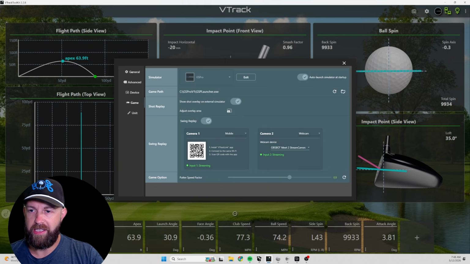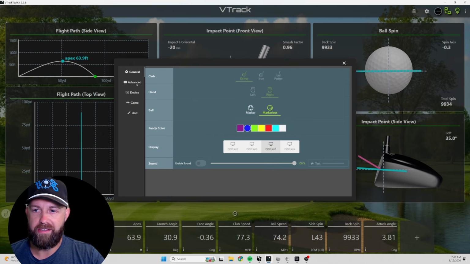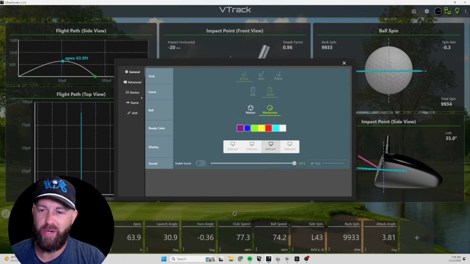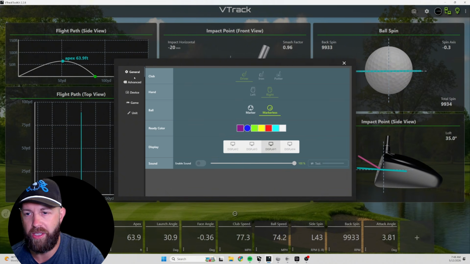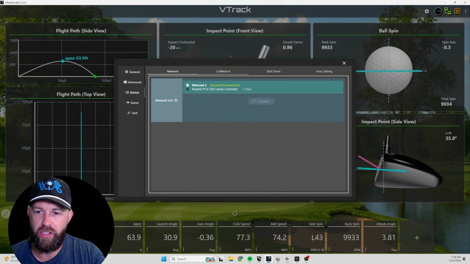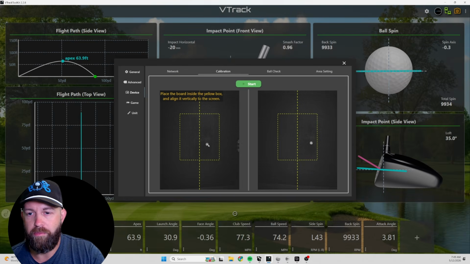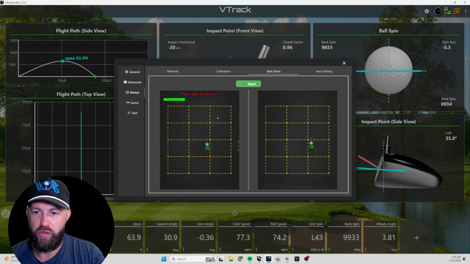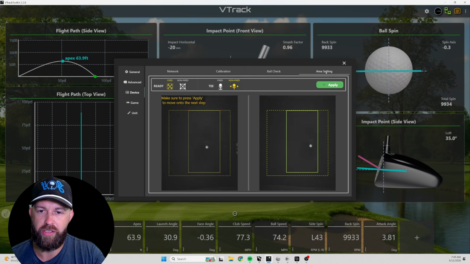Just to touch on calibration, guys, just make sure that anytime you do an update, it's best practice to do a calibration. I mean, why not? It doesn't hurt anything. It's quick. So go to device, go to calibration. Make sure you do your board, your 12 ball, and then make sure you do your area setting.